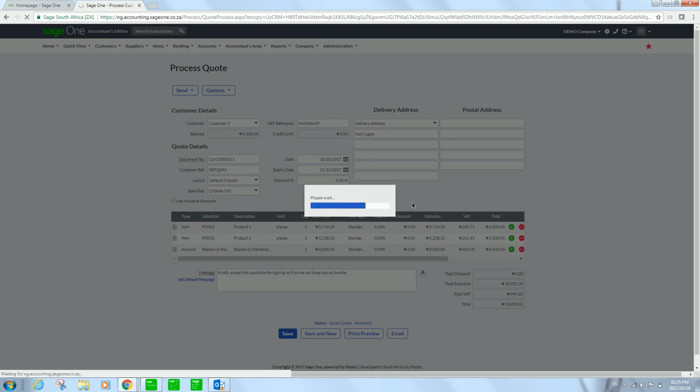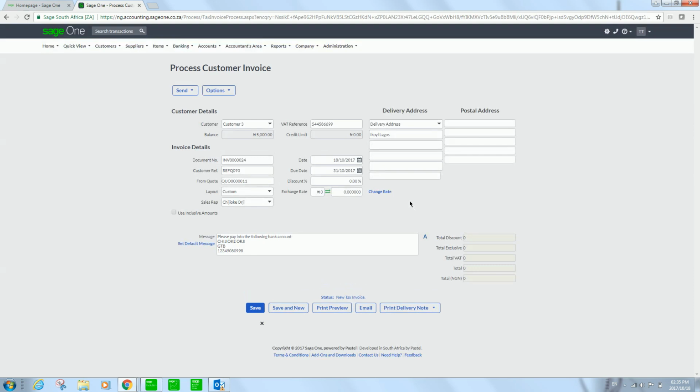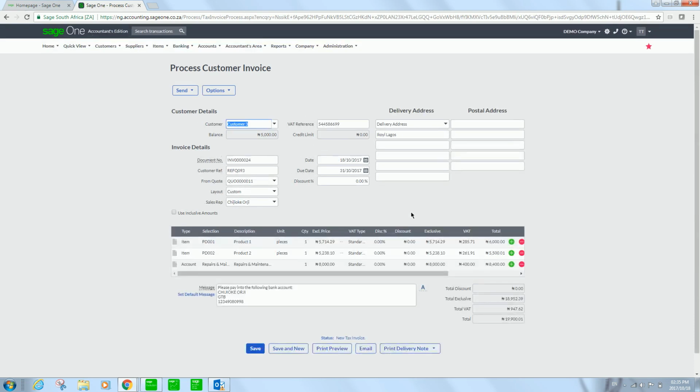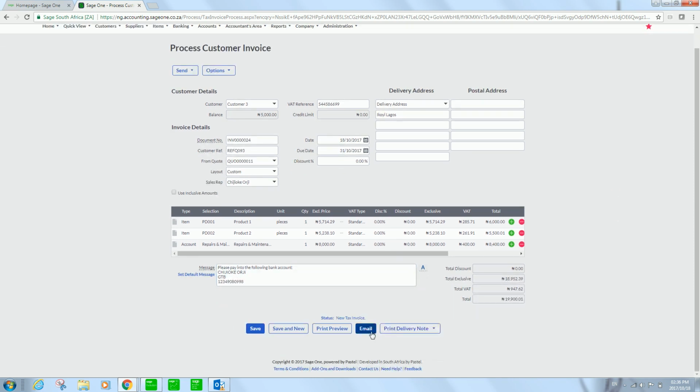and then I say okay, and then the system will bring forth the invoicing screen with all the items that I have displayed earlier. Here you can see I indicated that the customer needs to pay into this particular bank account, as the case may be. The same thing applies from here.